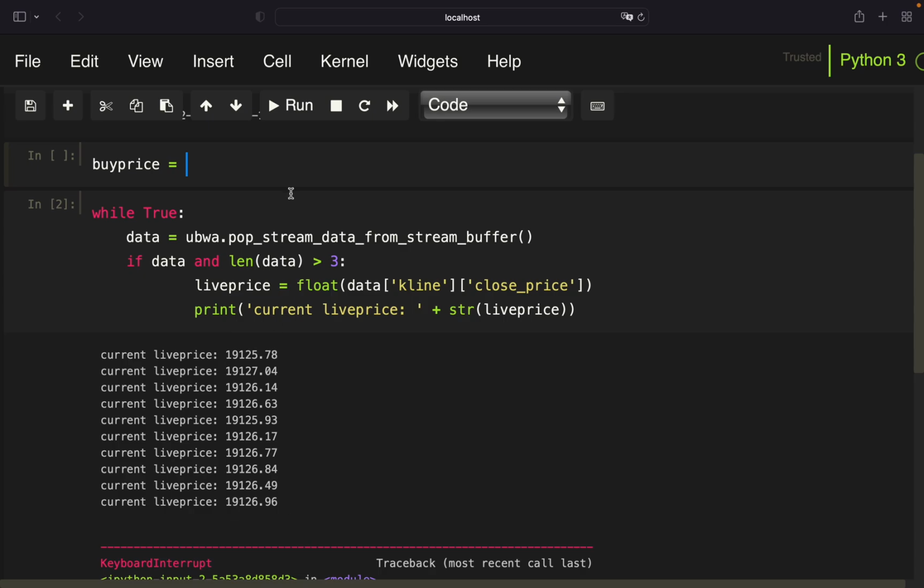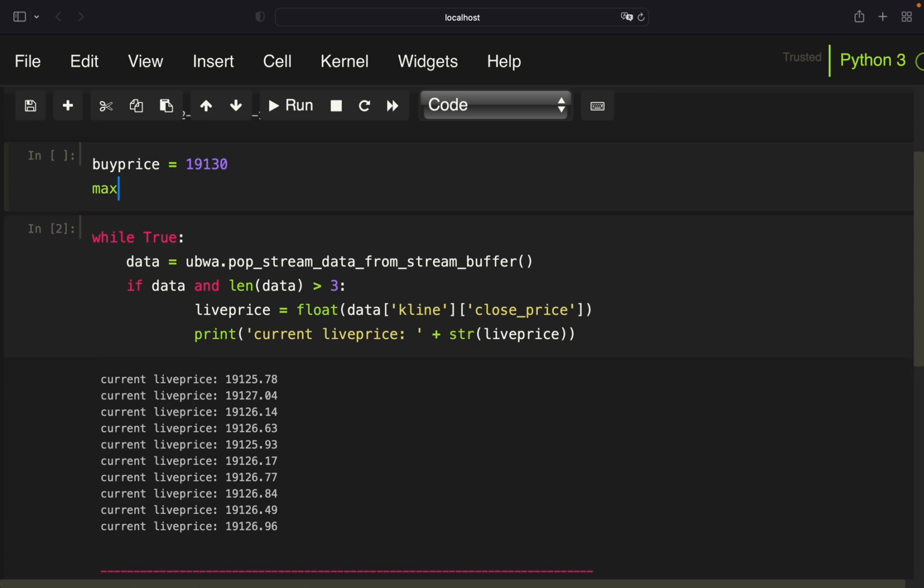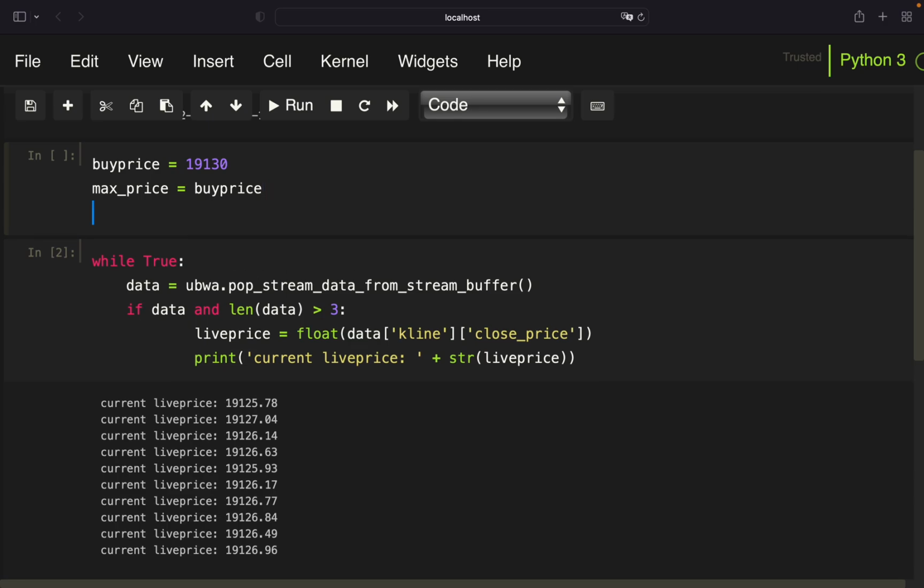So let's just take 19130 here. And we also set the max price to the buy price, same as in the table from the very beginning, right? And the target profit, TP, simply my buy price times the target profit level, which was 5% in the beginning. But for presentation reasons, I'm taking a lower number here just to show you what is happening when the target profit is being hit, right? So I'm taking 0.1% here.